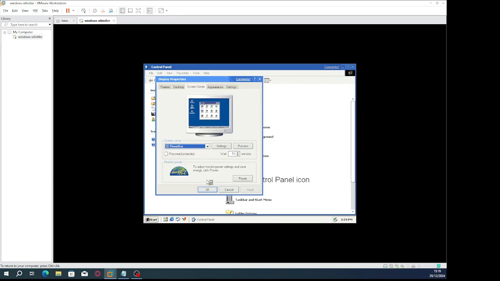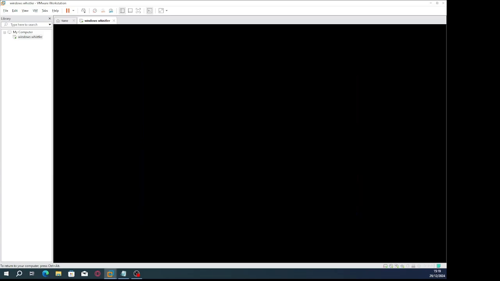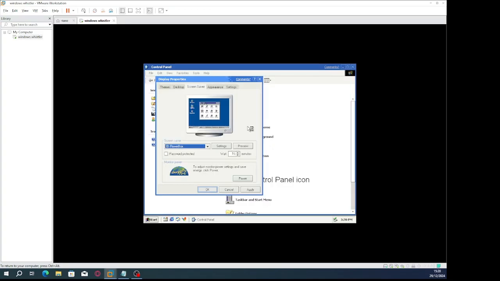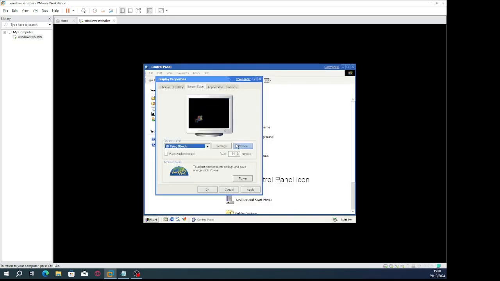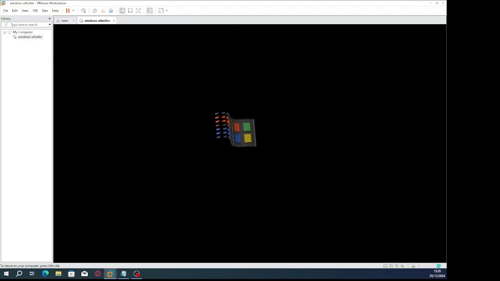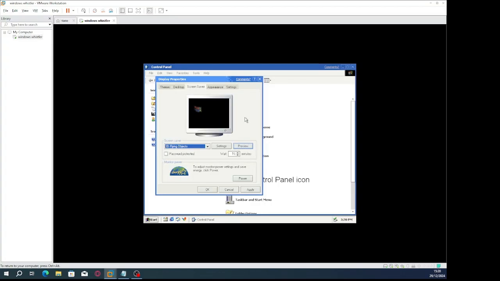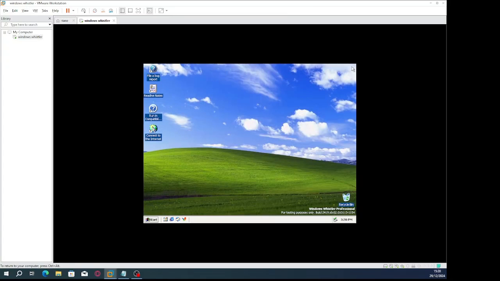What about screensaver? There is 3D Flowerbox. Preview. Yeah, I like that screensaver. Nothing happens. 3D flying objects. Yo. Yo, that one's really cool. Nice. Okay, so yeah.